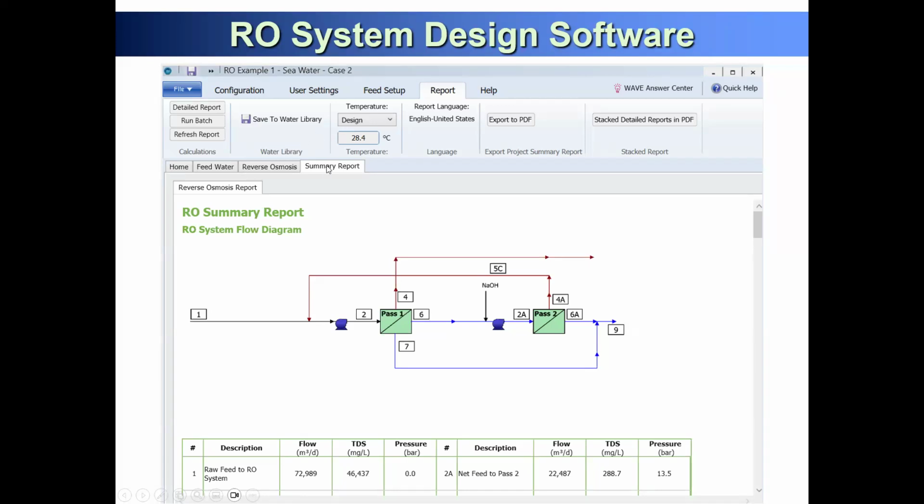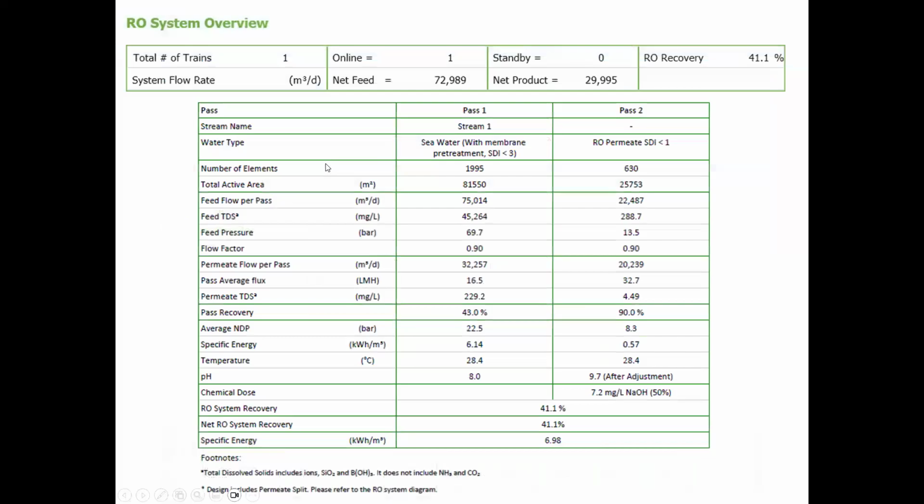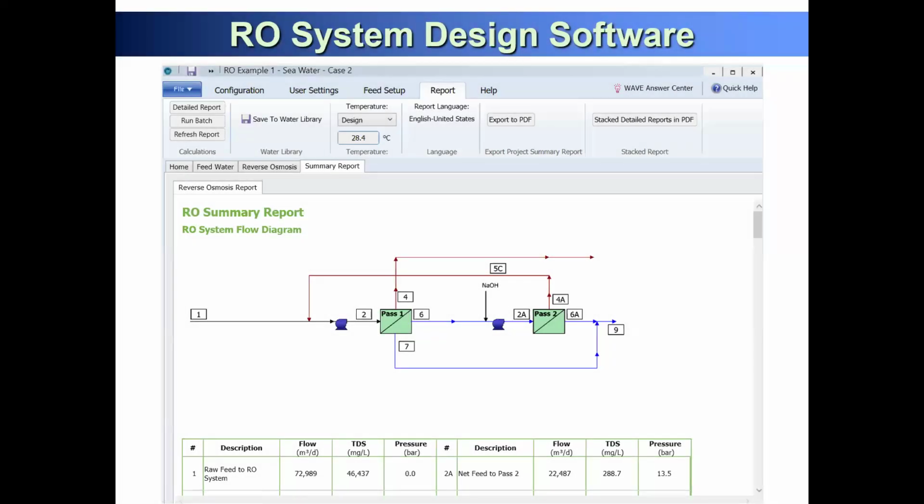So you click this tab, summary report. The summary report will give you all the data. So I want to see this from your report as the appendix. You can also print out the PDF file. The PDF file can be generated from this report. So you just click after you design everything.